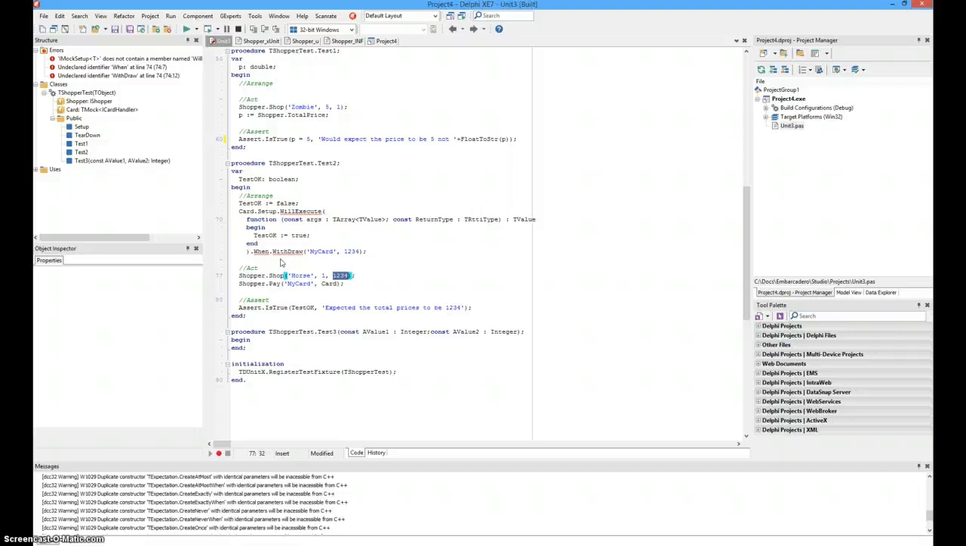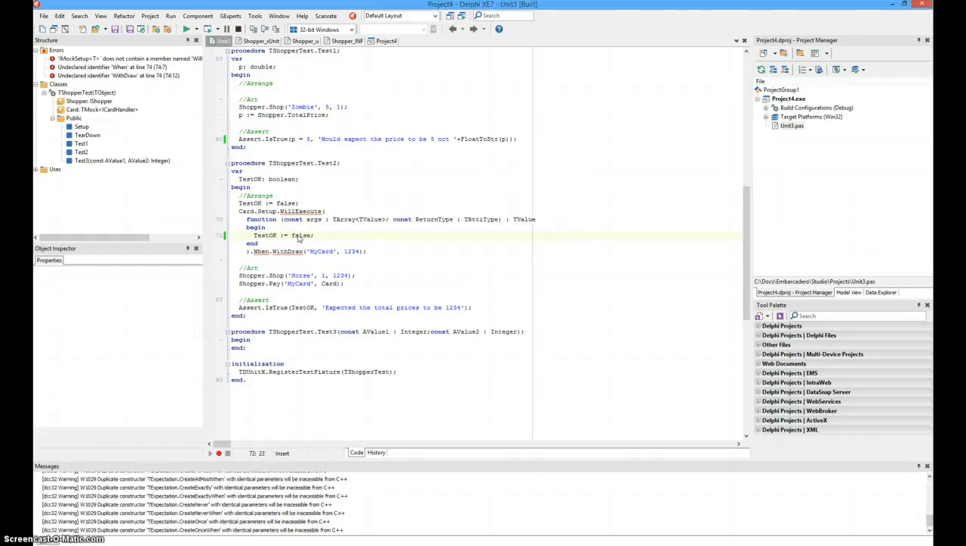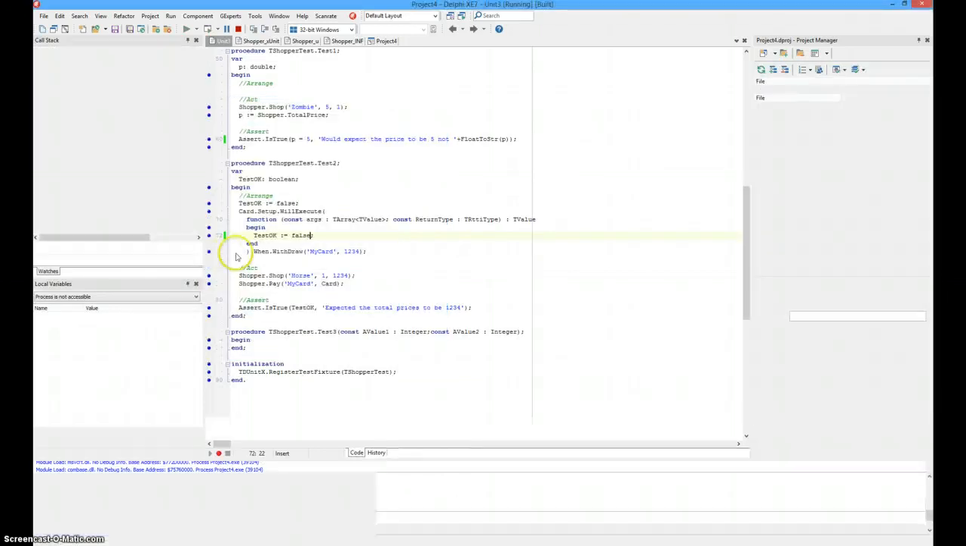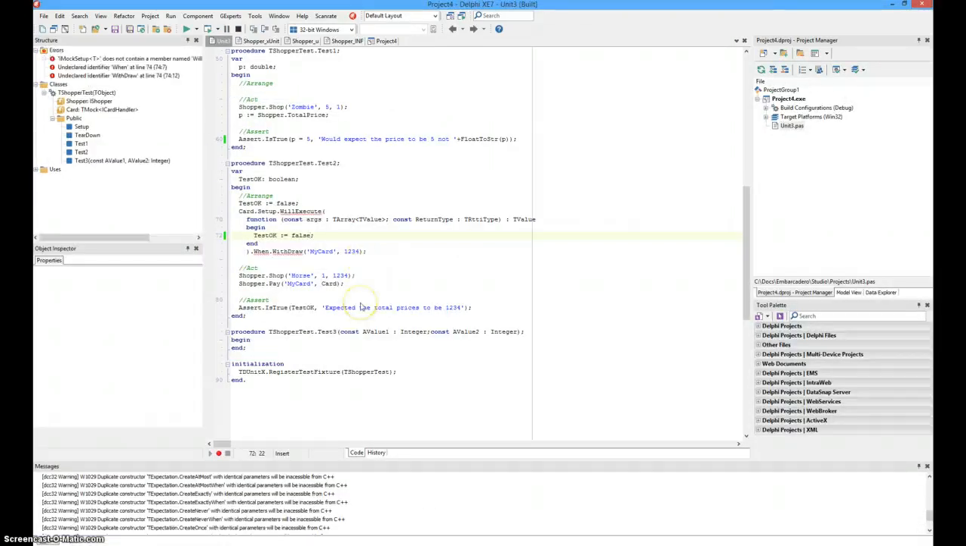This one only returns true or false. In this case I want to test that everything works okay if the correct card is given or whatever. So if I just return false up here instead, then of course the test will fail. So that's roughly how you use this DUnitX utility.